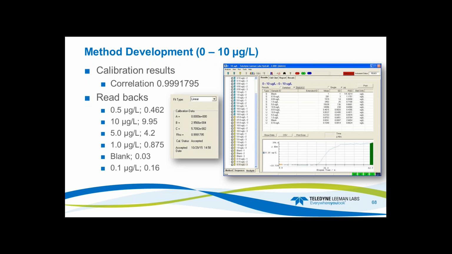So my correlation on this method was 0.9991795, so 3 nines, it passes, and most of your methods of this type require 0.995, so it exceeds that. My 0.5 readback was 0.462, that's not so good, and I'll discuss that in a moment. The 10 was 9.95, and then the 5 was 4.2. The 1 was a little bit less than 1, 0.87, and the blank came in at 0.03, and the 0.1 came in at 1.6.